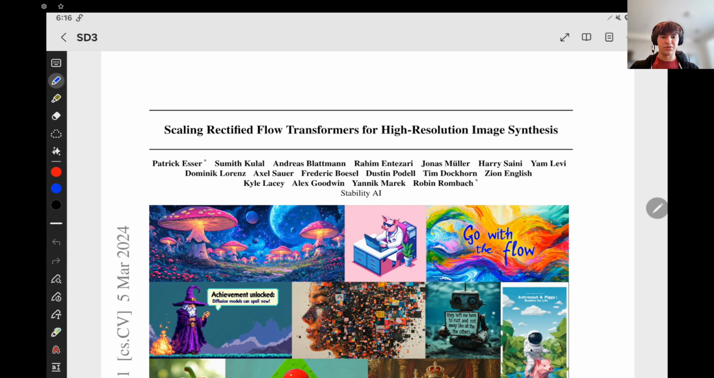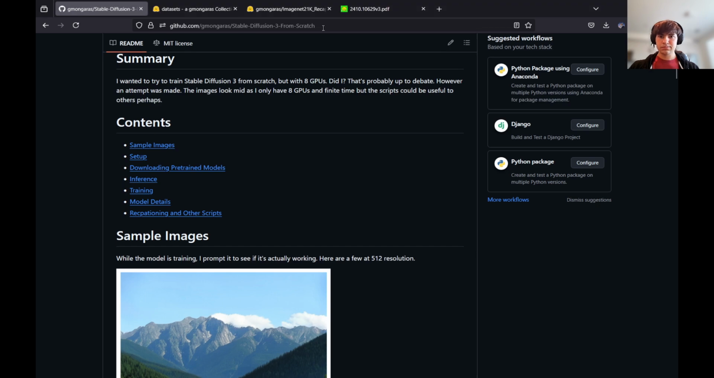But I also wanted to get this code available so people can train their own Stable Diffusion model. I wanted to do this with 8 GPUs, and I have the code available here. I will put the link in the description if you want to try it out. So if you have 8 GPUs, you can train it from scratch.